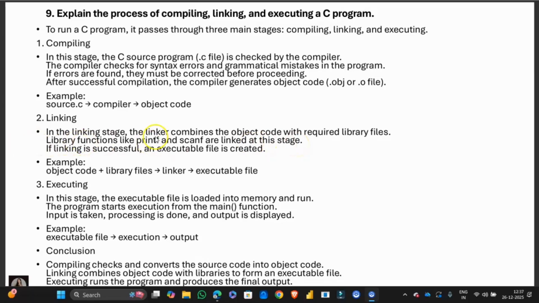The library functions, meaning printf and scanf, are linked in this stage only. If linking is successful, an executable file is created. After successful linking, the object code and library files combine together and link with the library files, creating an executable file.